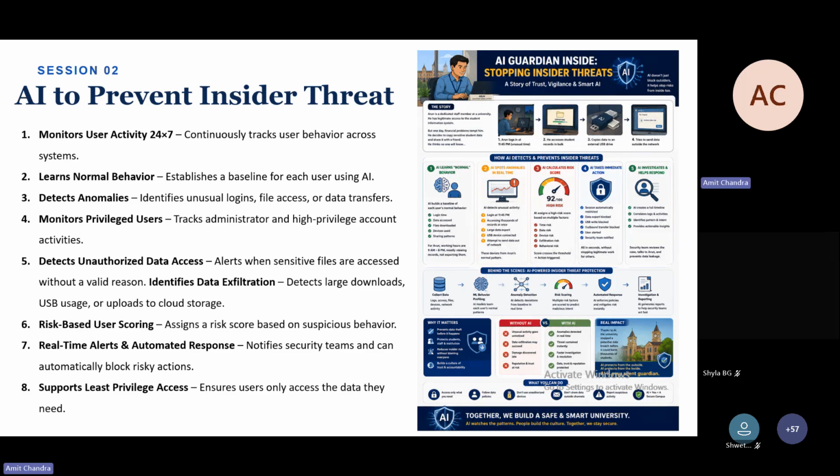Okay. So the AI will take immediate action and the session will automatically close. The data export will be blocked. The USB will be blocked from the system, and then it will automatically go to investigation and response. The AI creates a full timeline, collects the logs, and notifies the cybersecurity team.